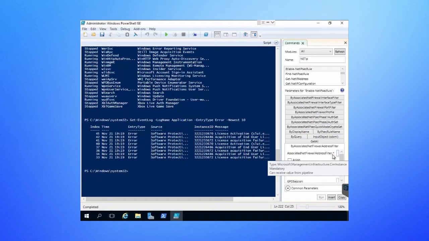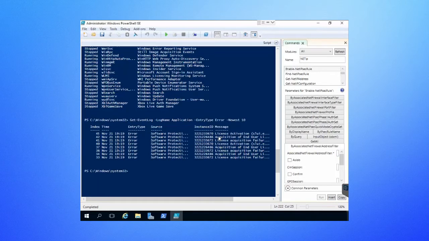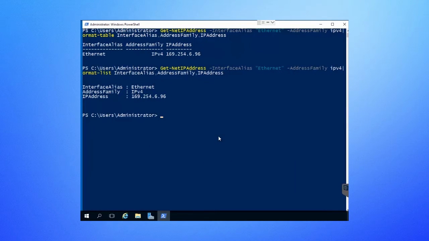So my point is simply that ISE is a very useful tool from a scripting perspective and should be used for that reason, but it's also a very useful tool from a learning perspective because it does a few things that the regular standard PowerShell does not do. Having said that, these new cosmetic changes to Windows PowerShell are a great addition in Windows Server 2016, with the color coding and the error checking and those kinds of things.